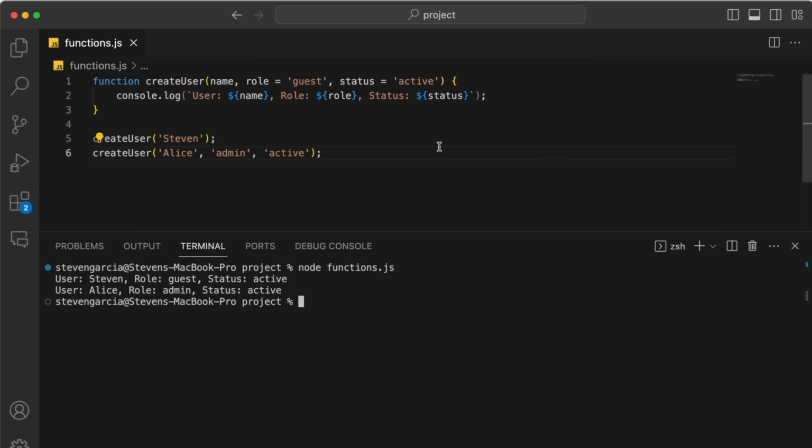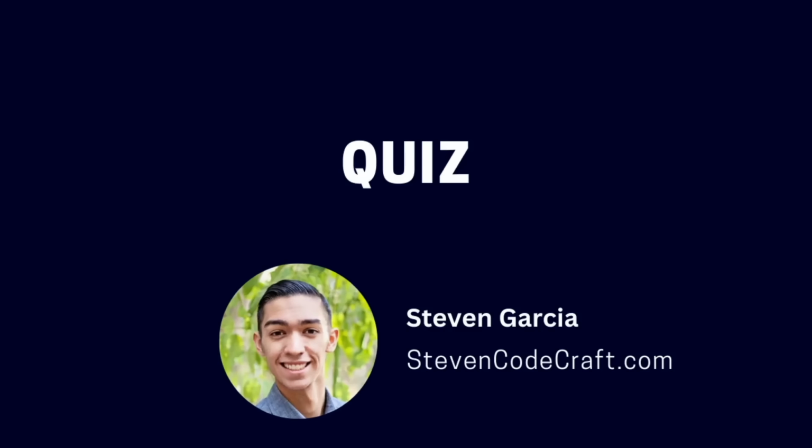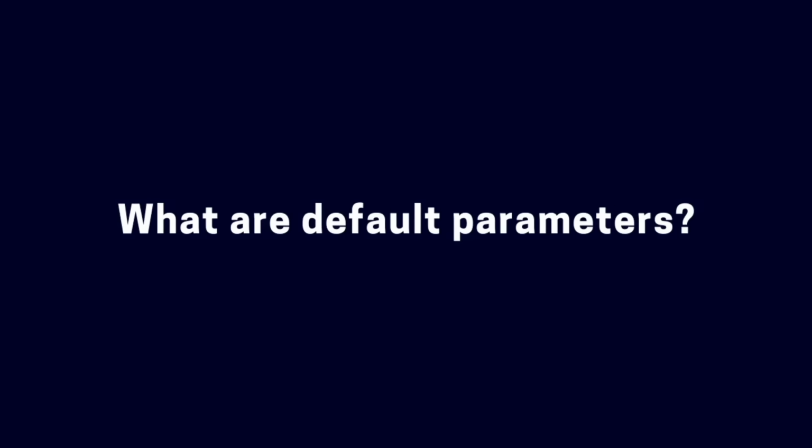So for this function, the role and the status parameters have default values. So this setup is practical for situations when you might not have all the details up front, but still need to ensure your functions execute smoothly. Default parameters simplify function calls and make your JavaScript code more readable and maintainable, especially when dealing with multiple parameters and the potential for missing arguments. What are default parameters?